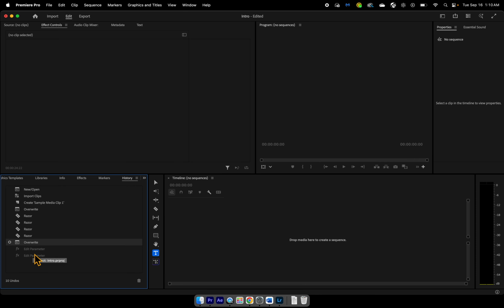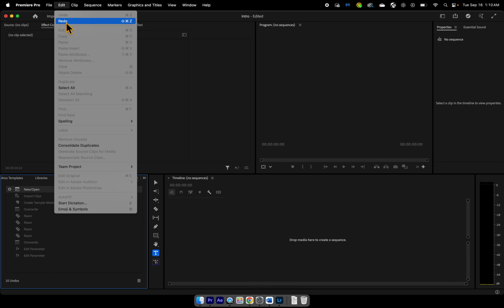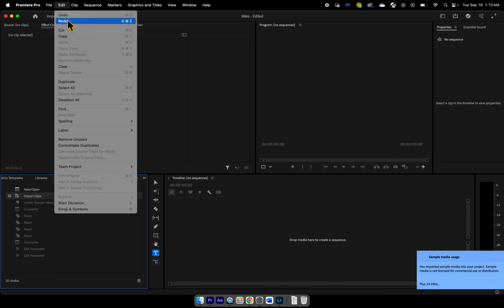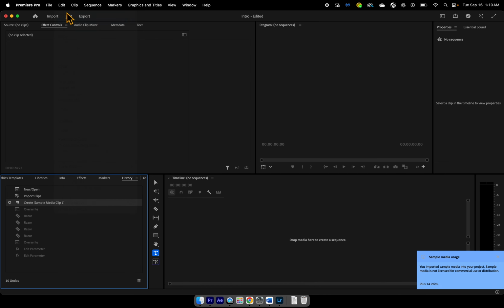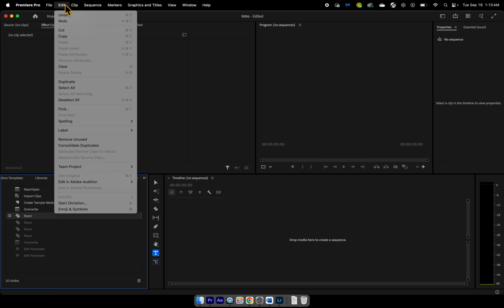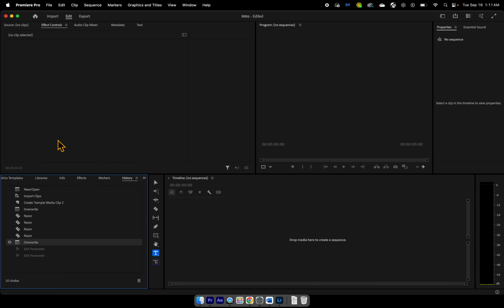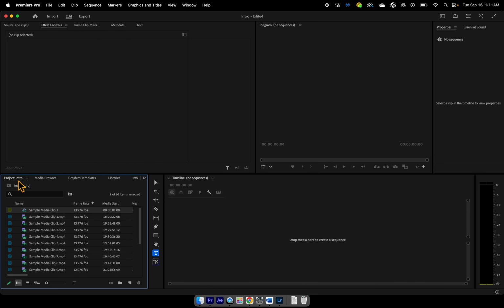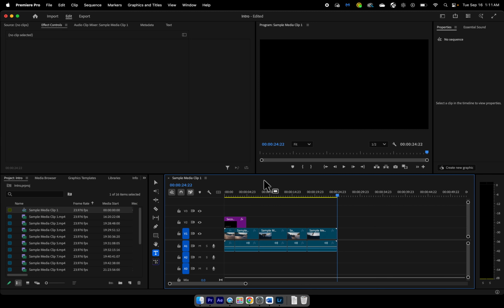Command Z will undo everything that you've done. So if you make an error, you can do that. You can also edit, redo. So if we wanted to redo everything we just undid, we could step through the edit, redo. I'm trying to see if my clips are going to come back. It says there's no sequence. So what I'm going to do is I'm going to go back to my project and go ahead and open up that sequence, and everything is back where it was.